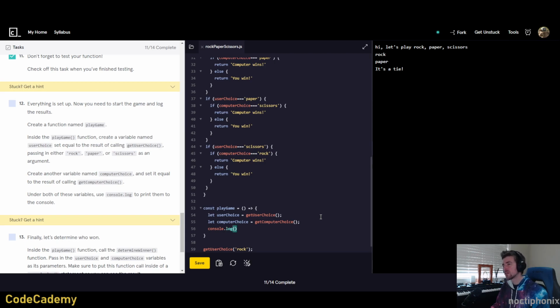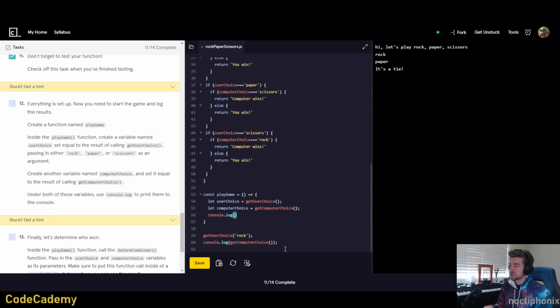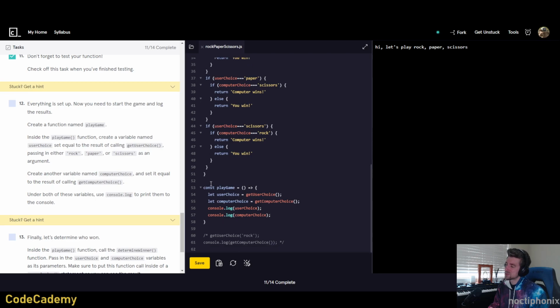I'm sort of confused because we already did this bit earlier. Like it's already declaring. Oh, I'm going to comment out what we did at the bottom here. Just comment that out for now. It's basically taking these two console logs and putting them inside of this function. So console log user choice. And then console log computer choice. Of course, that didn't do anything, because we have to call the function.